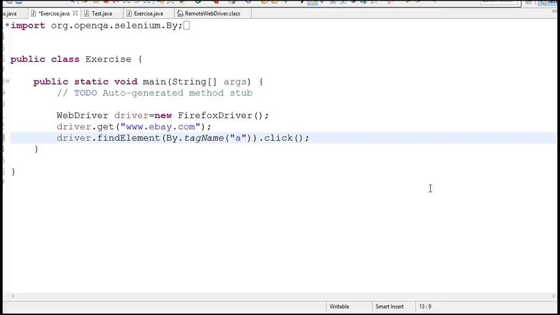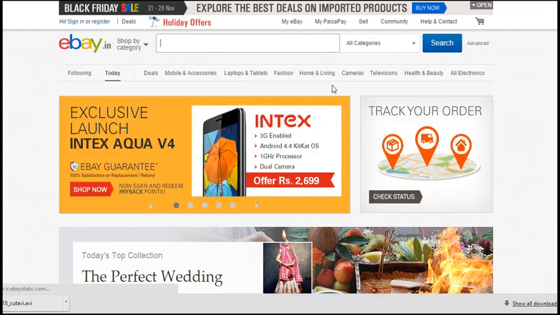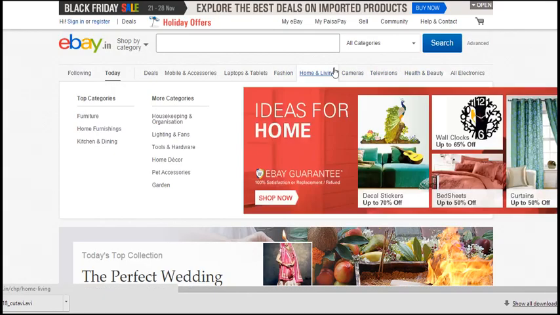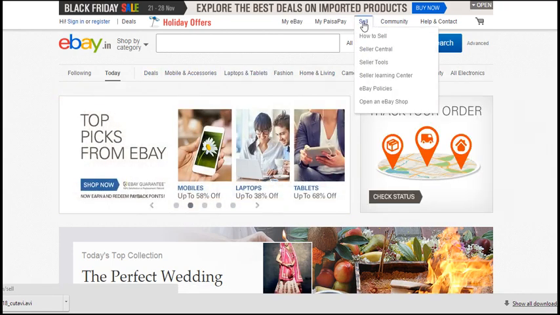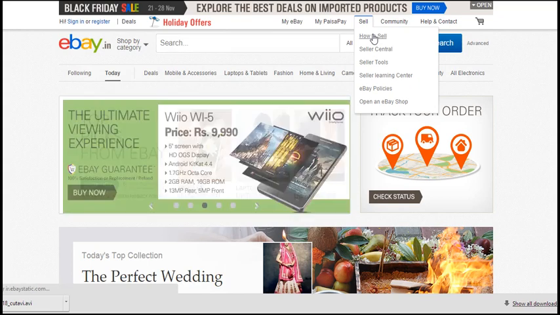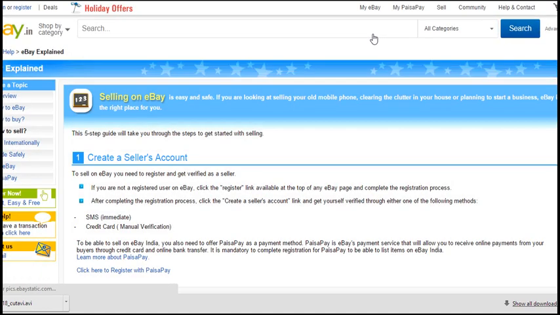Hey all. In this lecture, we will look into the synchronization problems. Synchronization, in the sense, let me take you to a site. Assume that I am clicking links, how to sell. It navigates to some other page. In this page, I want to click on this link, which is click here to register with PaisaPay.